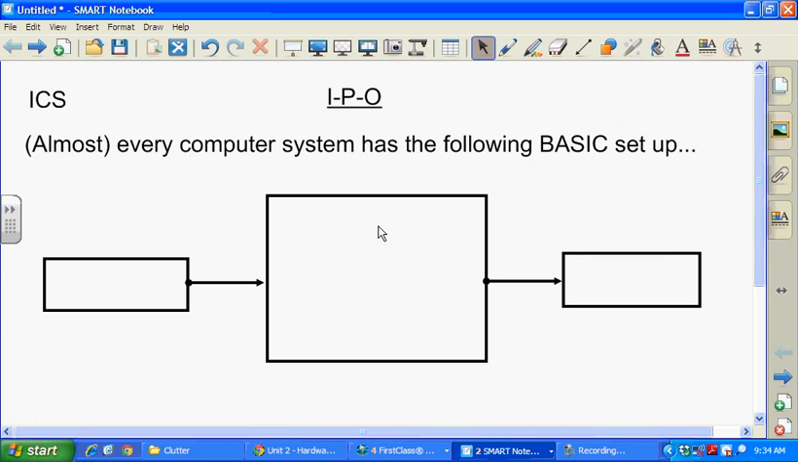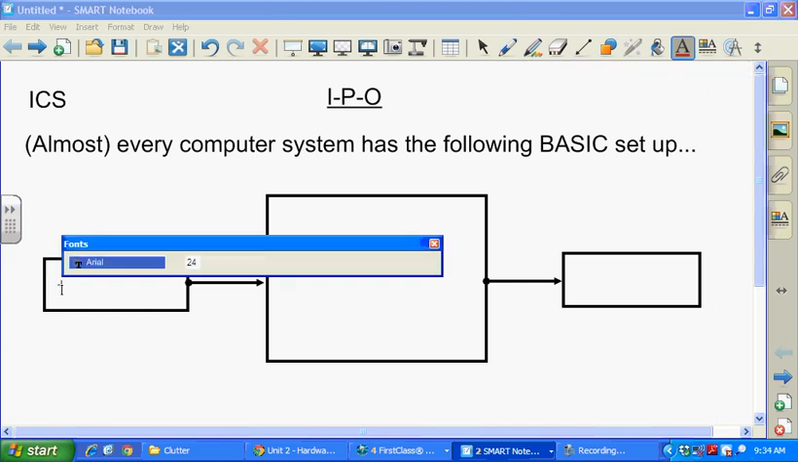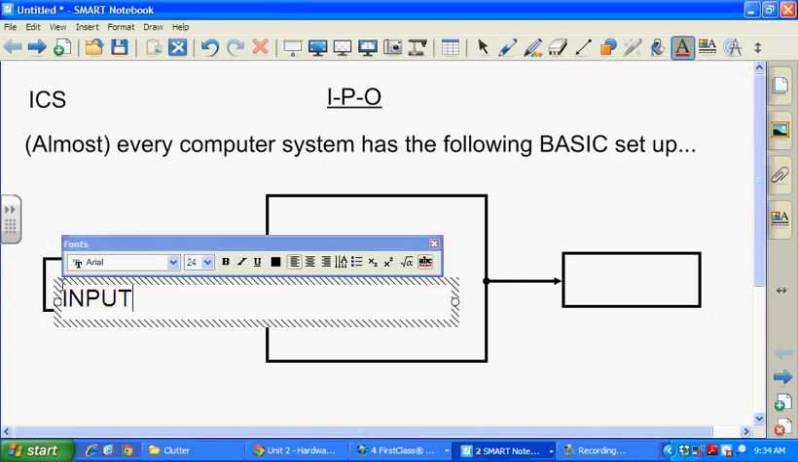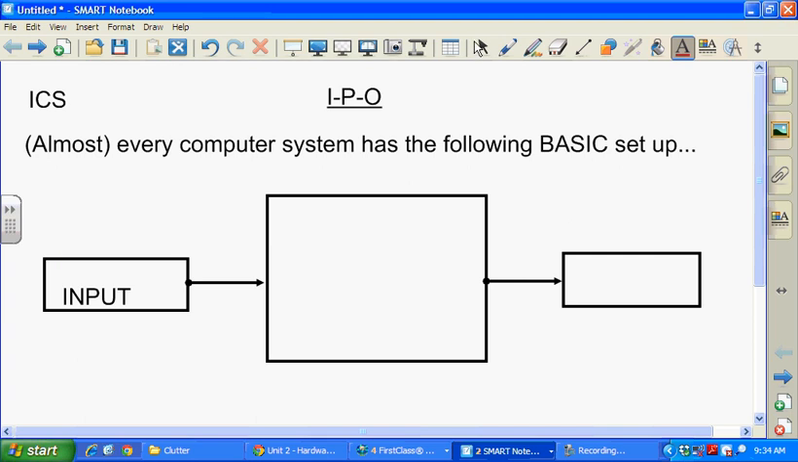And every system kind of has these setups. Almost every program has this setup. And I'm just going to fill it. Input. I stands for input. Put that in there so it looks nice. I'm just copying that so I don't have to insert it again.